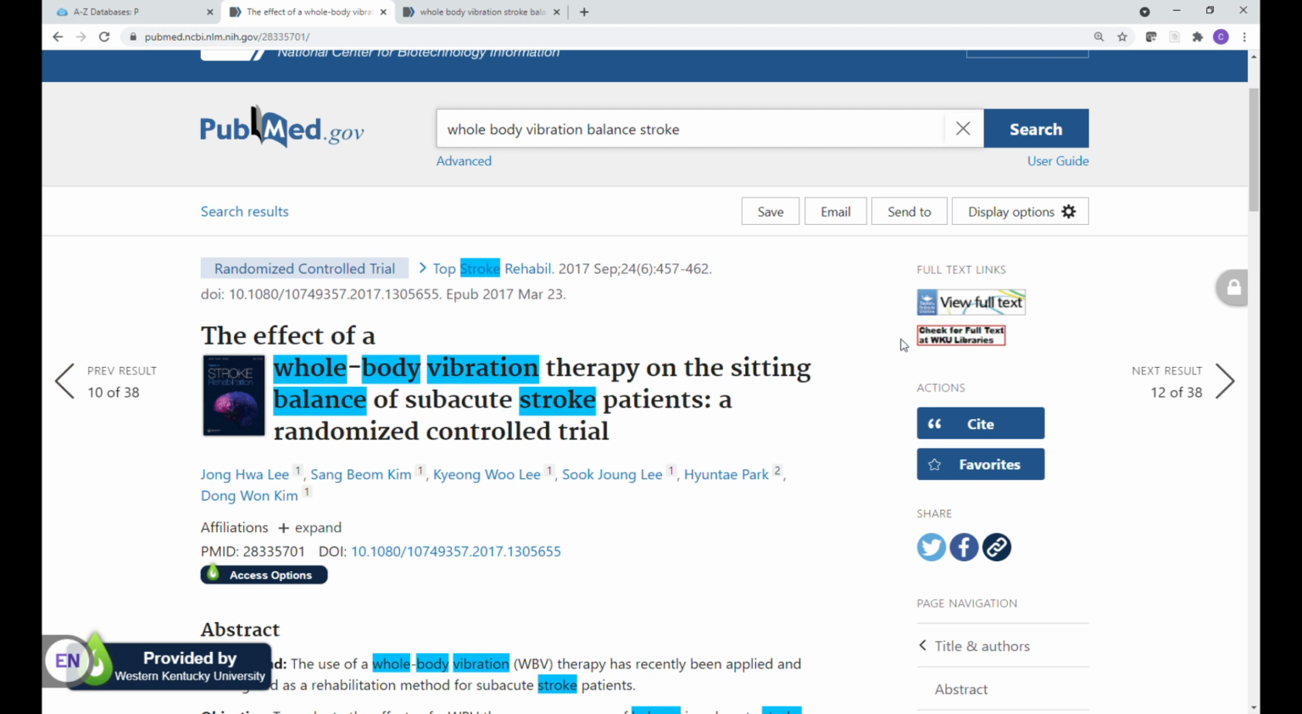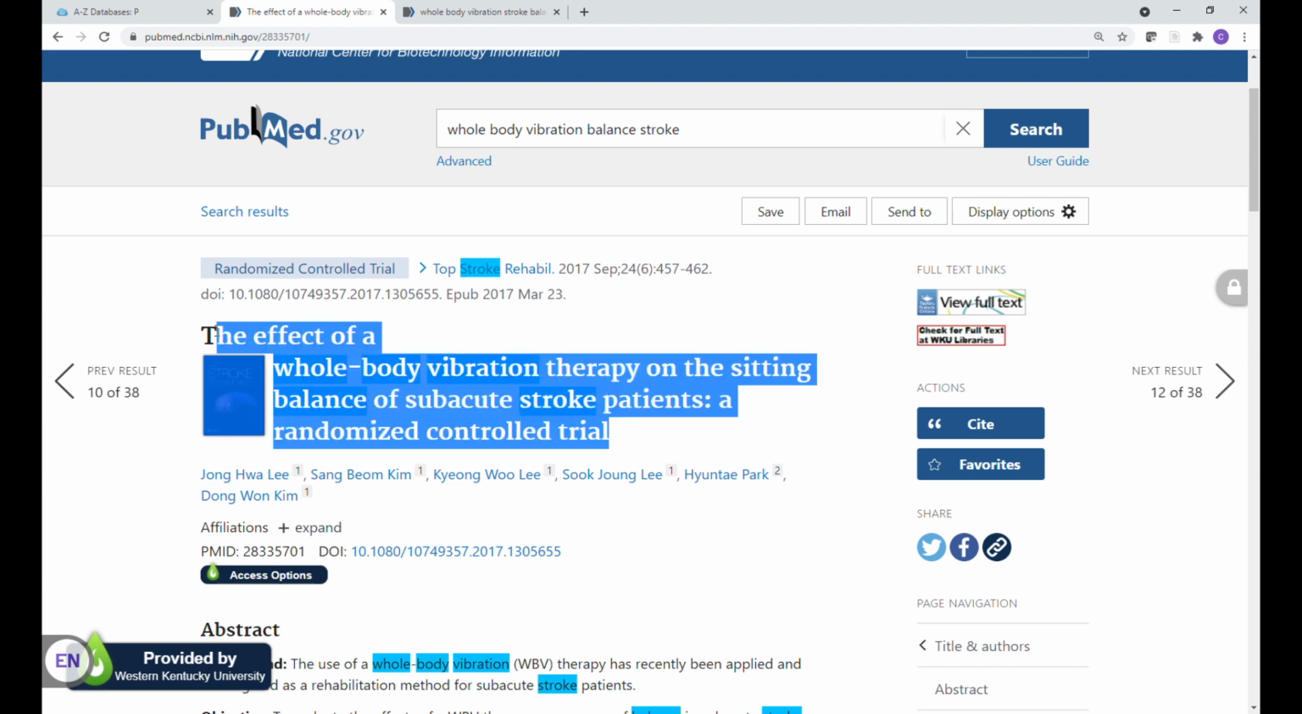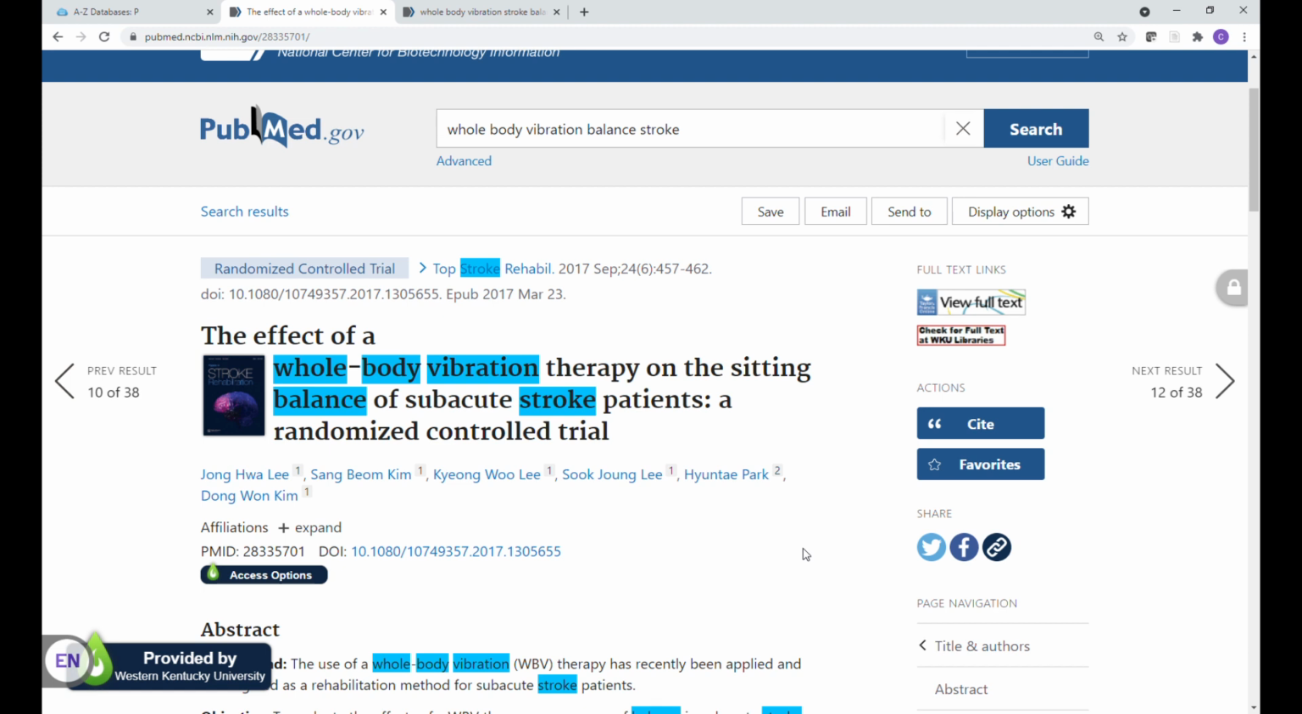I don't see a link labeled free or open access. If I wish, I can copy and paste the article title into a web browser to search for a free copy on the open web. I try this, still no full text. My fallback option is to check for full text at WKU.